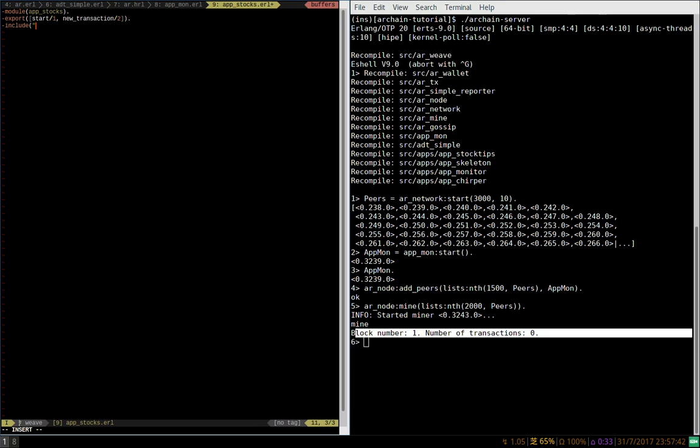So we need to include our ar.hrl file again, because we need to access the transaction records this time. So we'll define our start function. So our start function takes a stock ticker, which we'll call ticker, and it calls adt_simple again with the start function. But this time, rather than just passing in the module name, we also pass in the starting state. Now, our state in this application isn't going to change. It's just going to be the ticker each time. So here we just pass ticker.